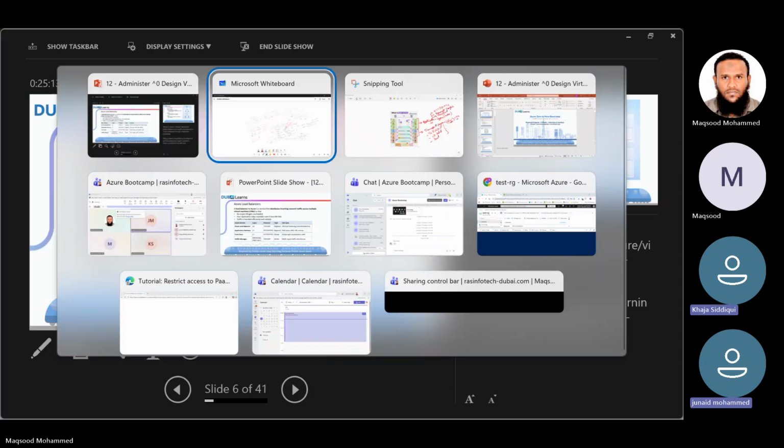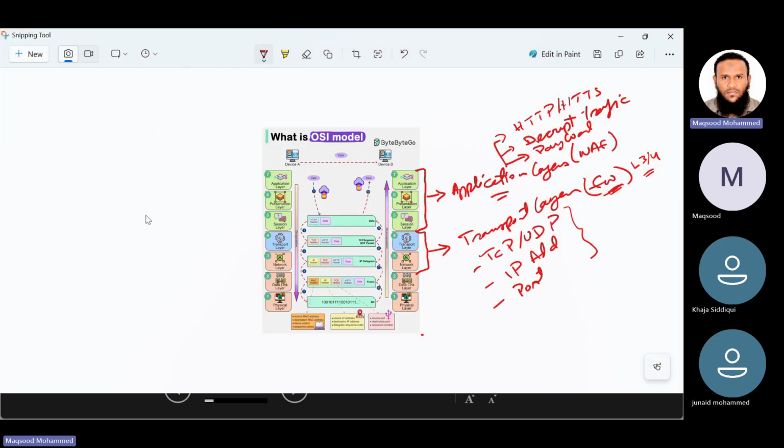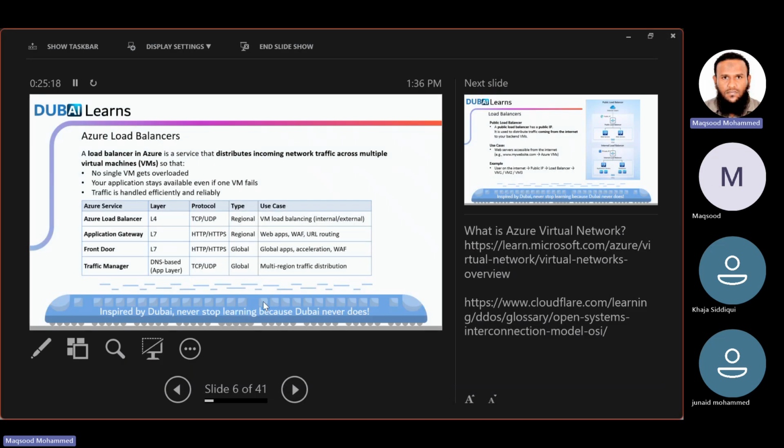It's clear. Right. So that is the very basic concept of what the load balancer does. These are the points: no single VM gets overloaded, your application stays available even if one VM fails, and traffic is handled efficiently and reliably.